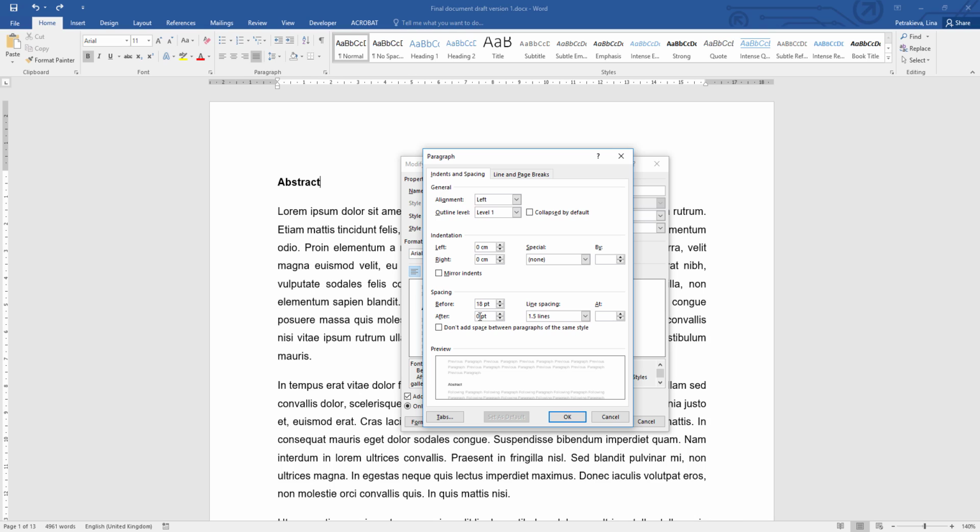And the space after at the moment is 0, which will be way too close to the following paragraph. So we'll need to increase that to clearly show this is a major heading and the next few pages will be part of that section. So I'm going to choose 12 points after a major heading like this.